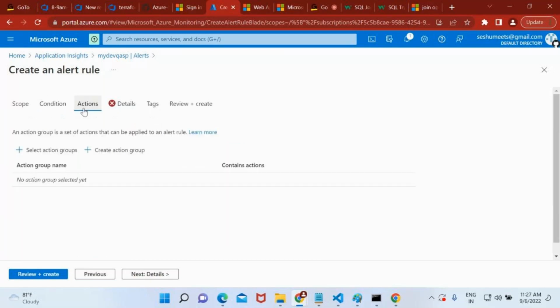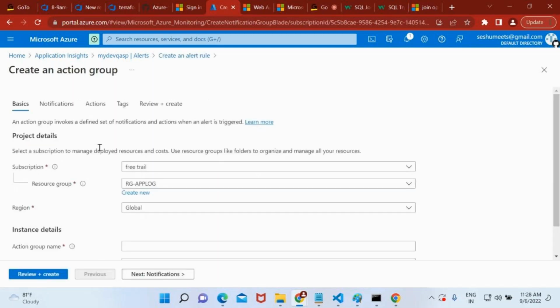So go to actions, select an action group or create an action group. What do you mean by action group? Action group contains the set of user emails. For example, we are all working under the production team. So production team is the action group. Who are there inside this production team? 7 people. So 7 email IDs will be there. So production team is an action group. If there are any errors in the production, this production team will take care. So create an action group.